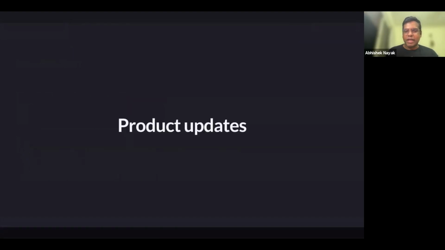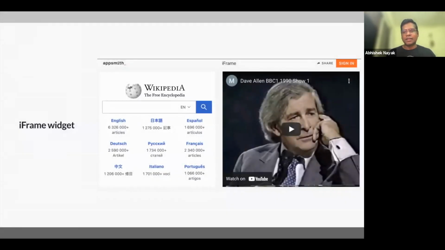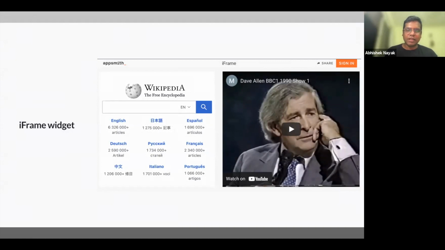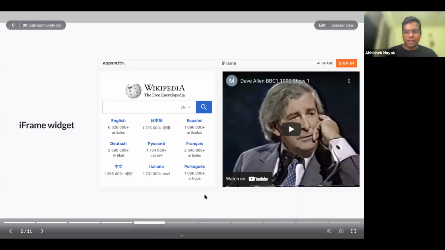Talking about updates from the last 2 weeks: we've had one release, and we have another upcoming release that's going live tomorrow. The first release had an iframe widget. Using this widget, you can now embed any website that lets you embed itself in an iframe. You'll be able to post a message to the iframe and trigger actions on receiving that message using this iframe widget. So that's the first one that's already live.